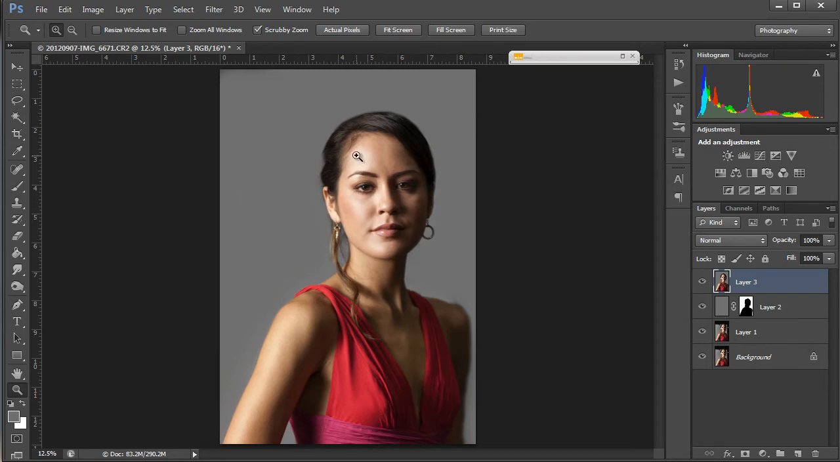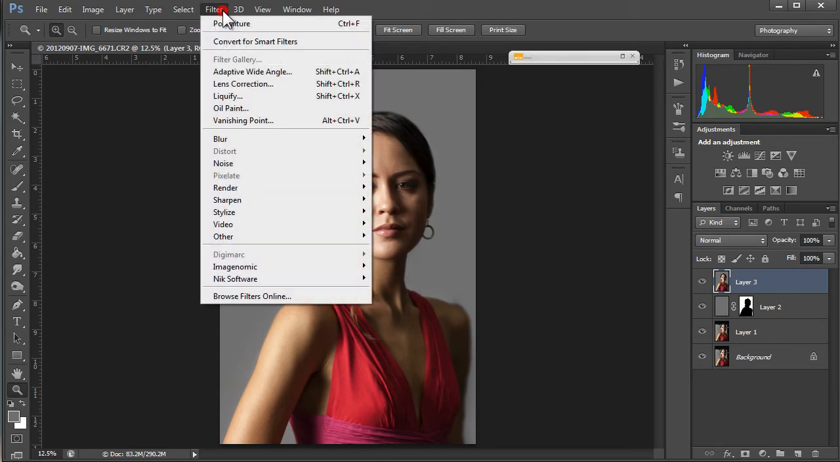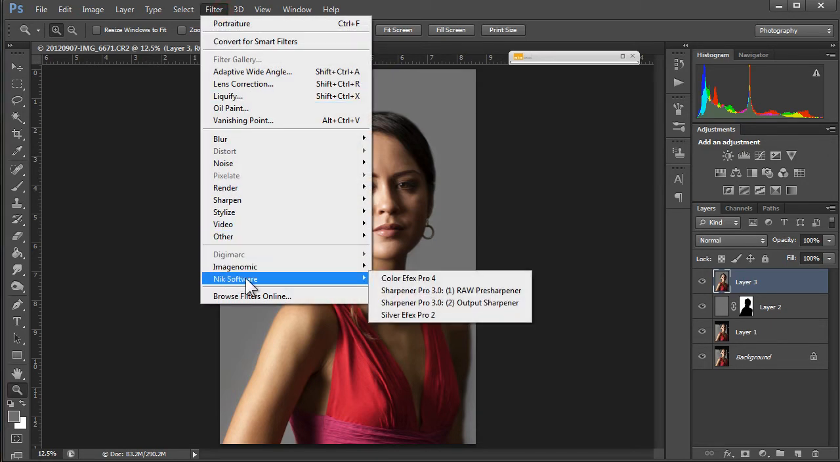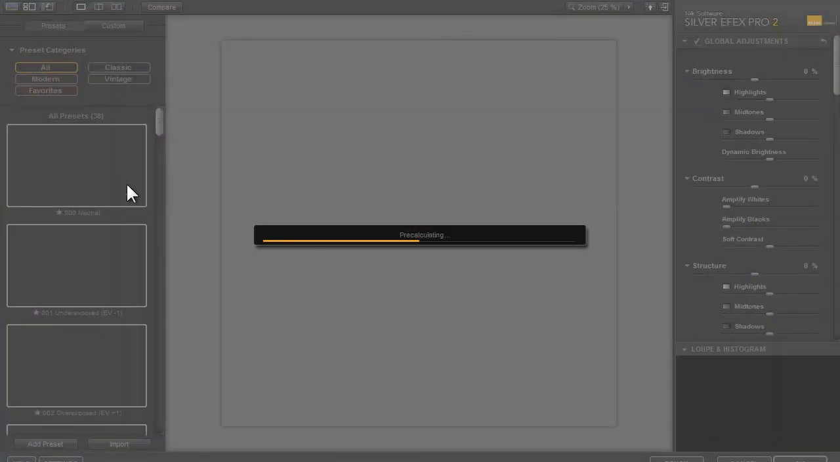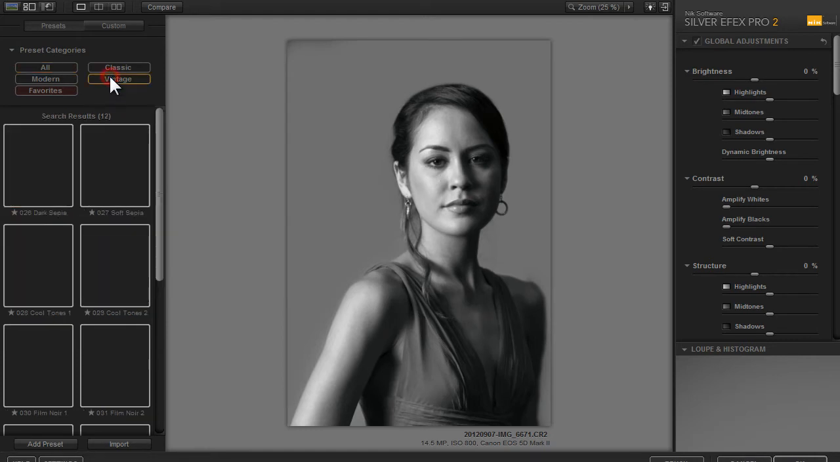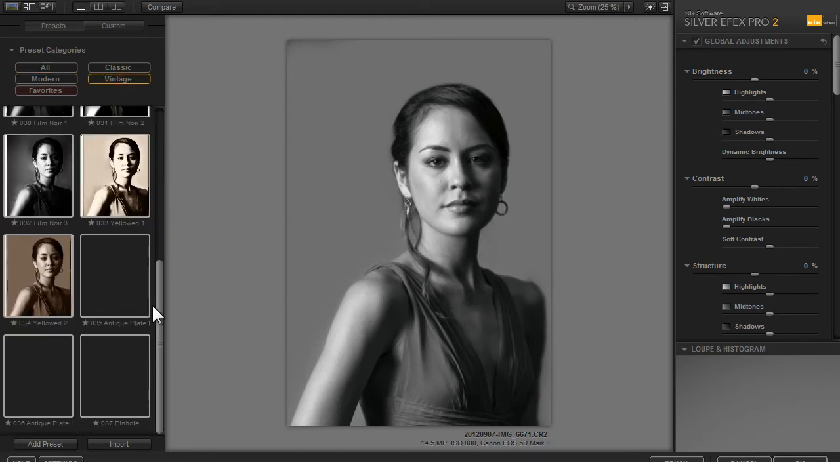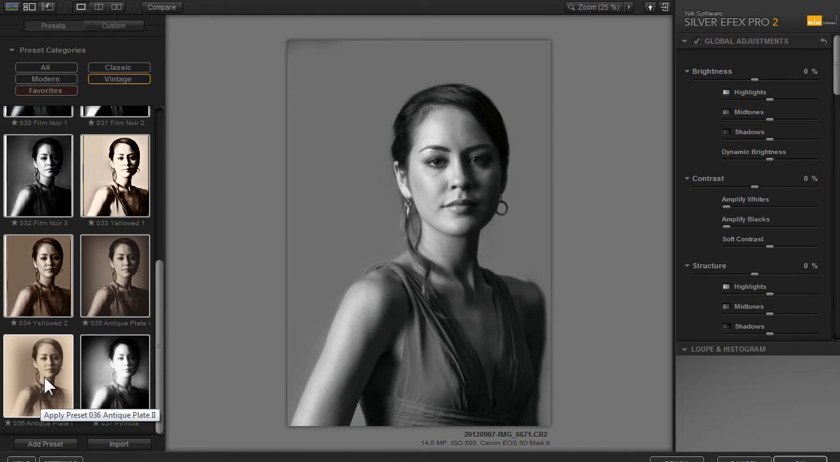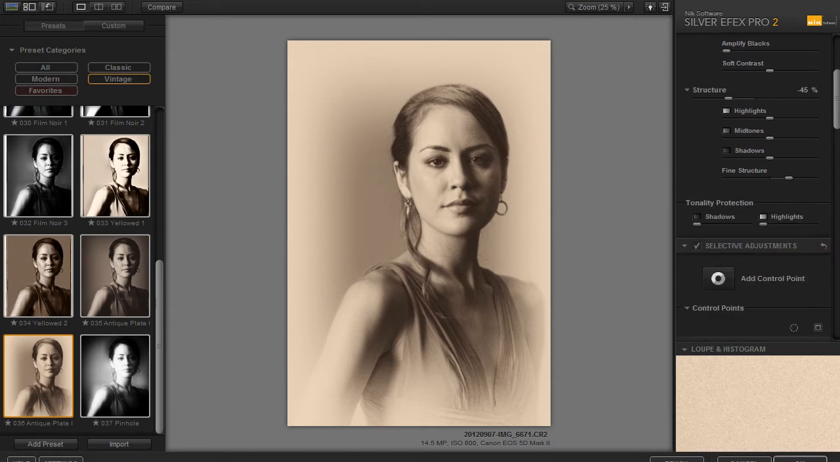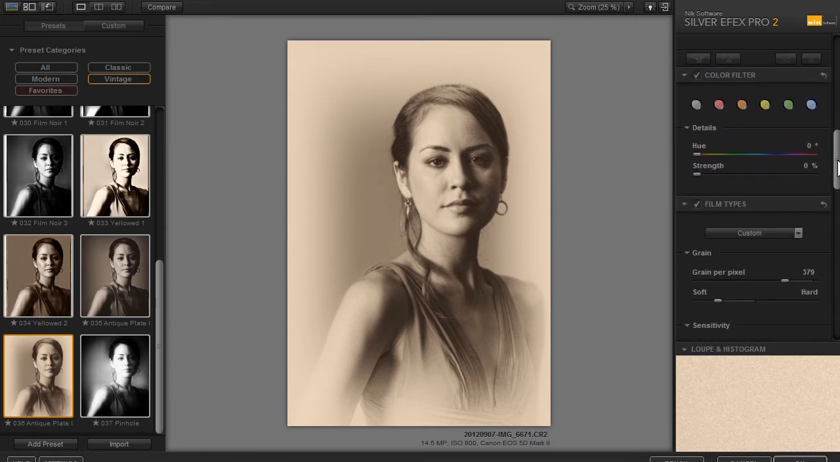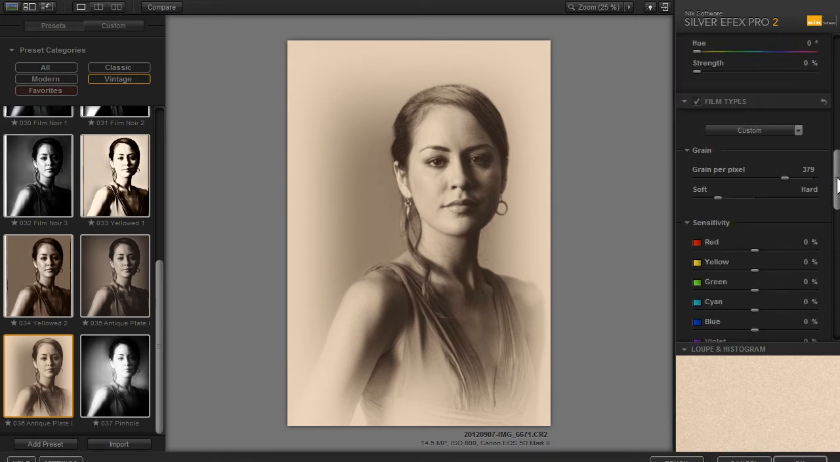So in order to get it to be black and white, you can desaturate, you can do lots of things, but I like to use a plug-in from Nik Software, and it is Silver Efex Pro 2. And if you click on the Vintage tab, you'll see this one that says Antique Plate. Okay, so there's our antique plate. And I'm going to do some adjustments because it's a little bit too bright and it's too contrasty. I like to have it a little bit finer.